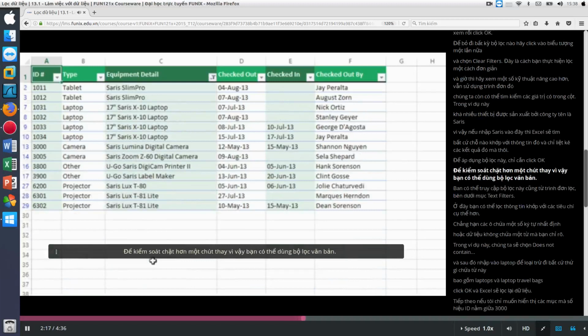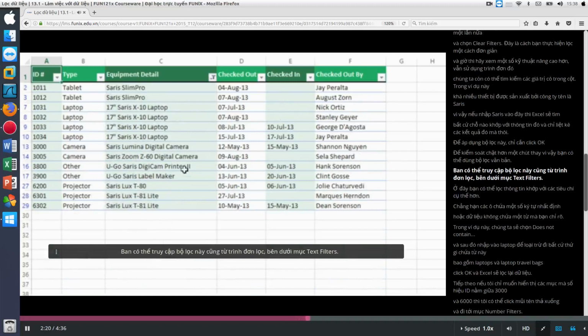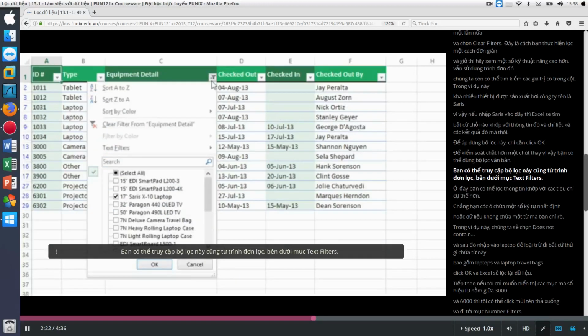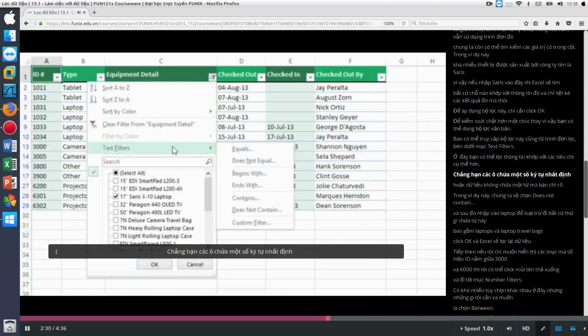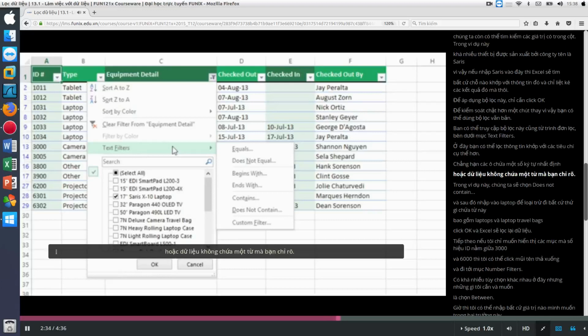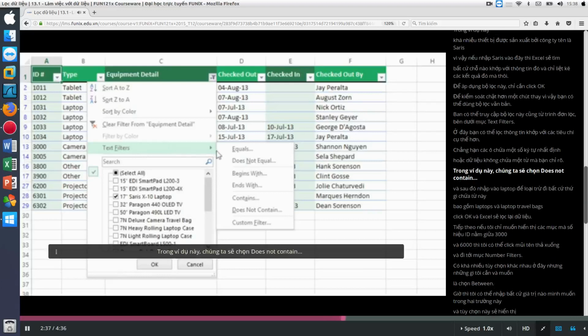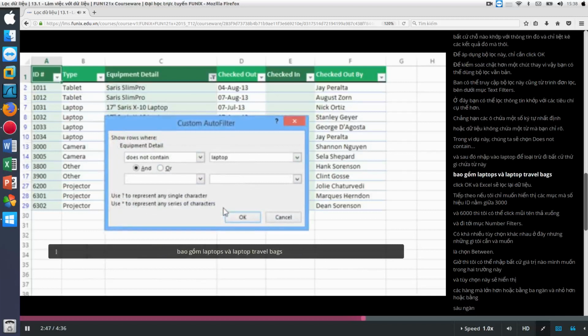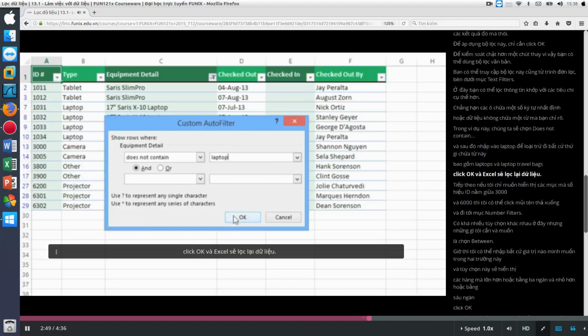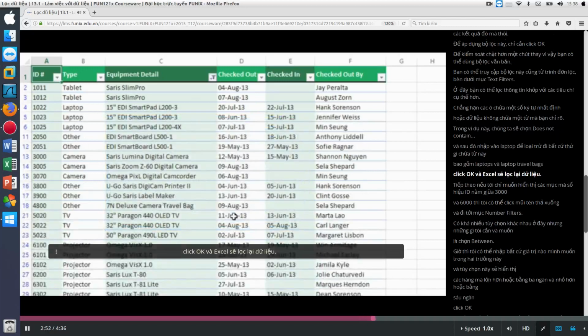For a little more control, you can use text filters instead. You can access these from the same menu under Text Filters. Here you can filter information that fits more specific criteria, for example, cells that contain a certain number of characters, or data that doesn't contain a word that you specify. In this example, we're going to choose Does Not Contain, and then enter Laptop to exclude anything that contains this word, including laptops and laptop travel bags. Click OK, and Excel will refilter the data.